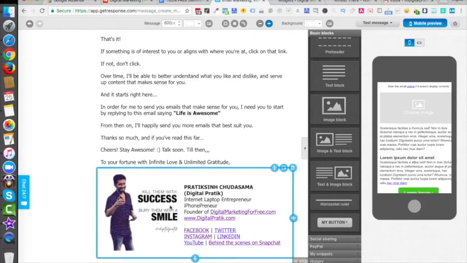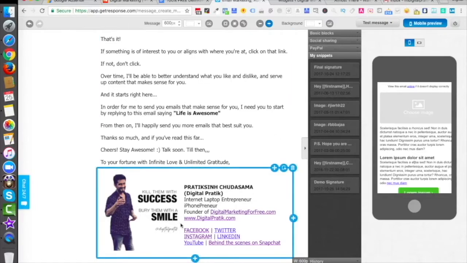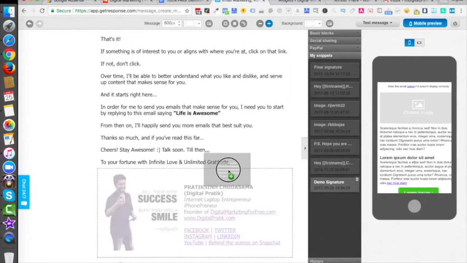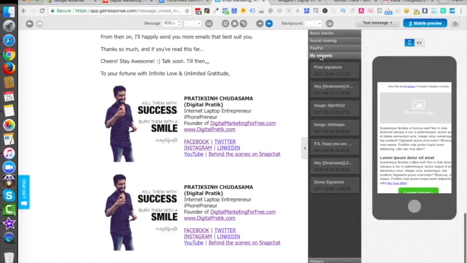So when we move our cursor over here, you see this small little box which says save as snippet. Once you click on that, it will save a new snippet. You can double tap on this and name it. So let's say demo signature. And now whenever I require my signature, I can simply drag and drop this particular snippet.